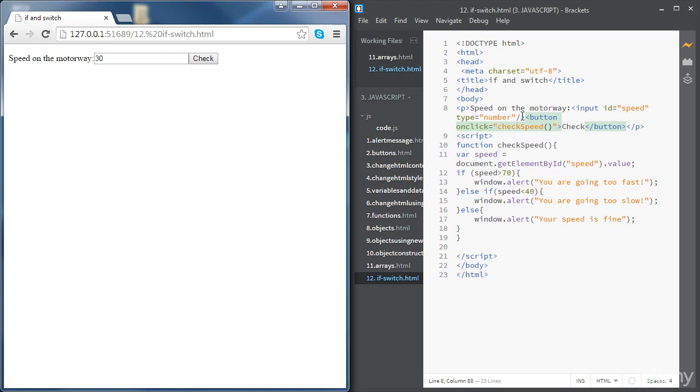Now we're going to move to something else. We're going to move to conditions using switch. So it's a little bit different. Basically, the switch function will check a few conditions, and then it will execute some code just as we have done with if, but it's a little bit different. So let's have a look.